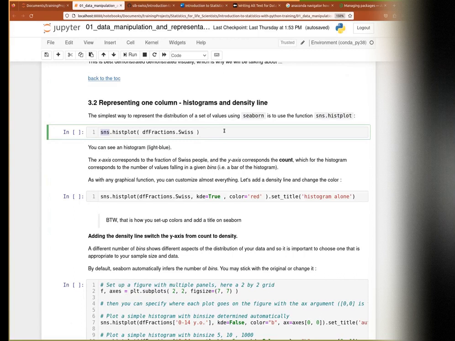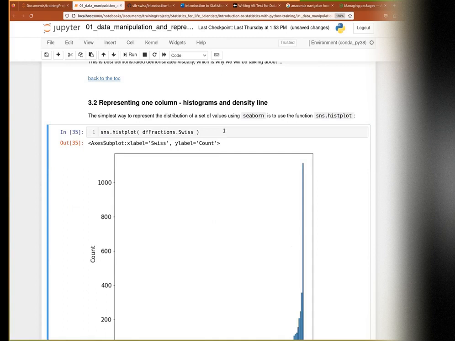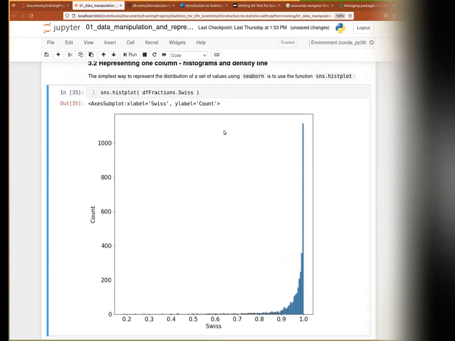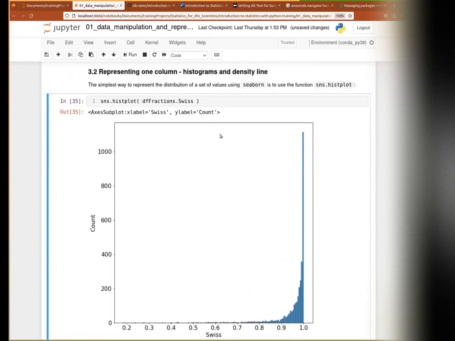Seaborn usually takes either directly the column that you want, or when you want to represent several columns, you can give it the name of the data frame and then the names of the different columns that you want to show. It's very simple to use, at least at this basic level, and it can offer a lot of variation. So it's quite a nice library to play around with. They have a very nice tutorial. So after the course, if you want to play around with their tutorial or gallery, I can only encourage that.